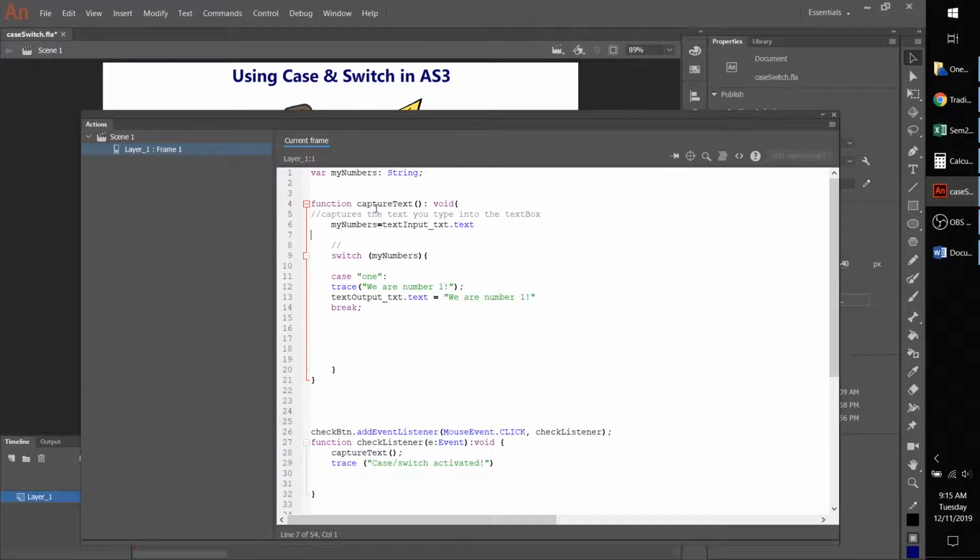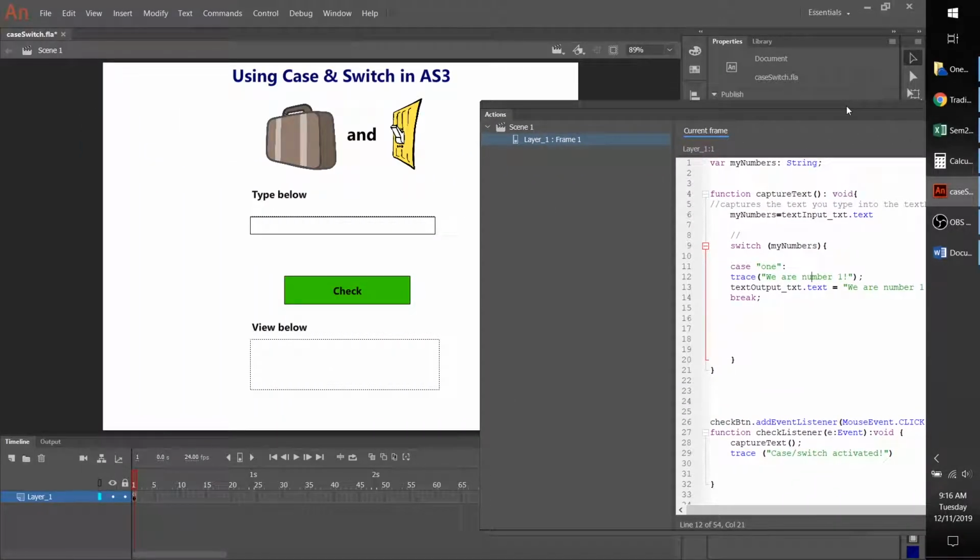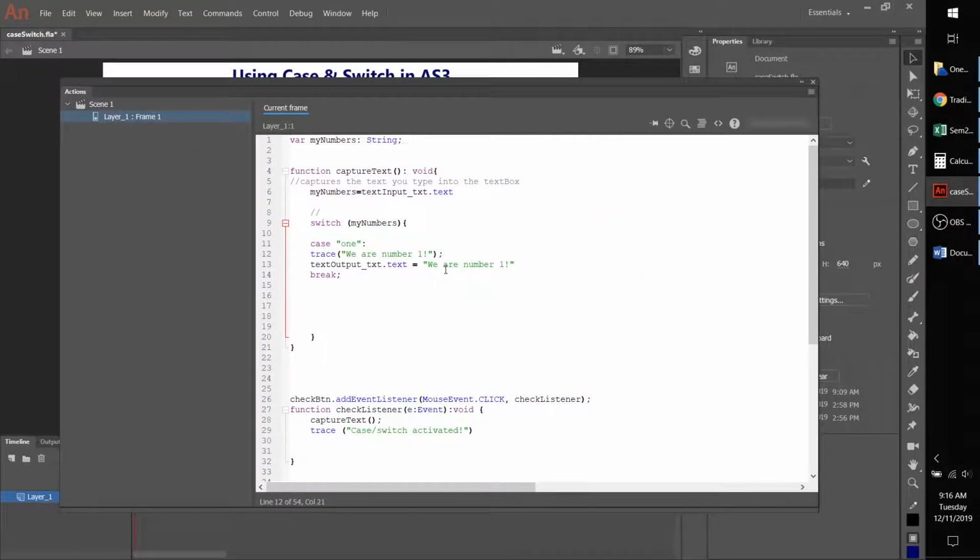So this function here says switch, so that's the connection to the variable, and then the first case is if you type in the word 1 in lower case. If you do that, then the text output box, which is there where it says view below, is going to display we are number 1, and so is the trace message.